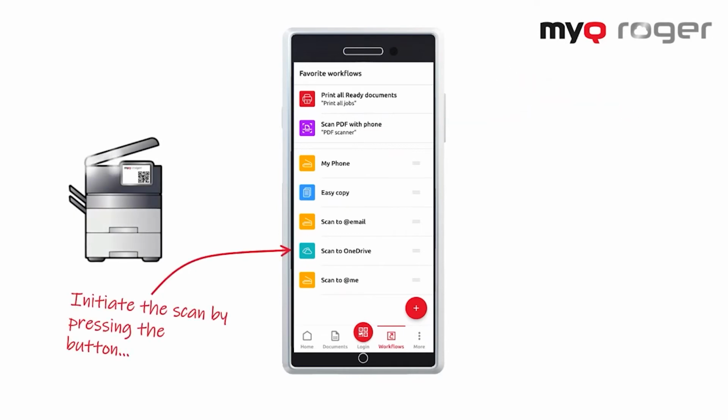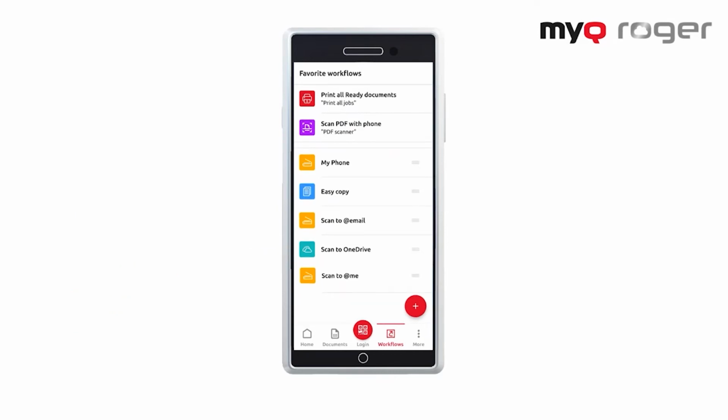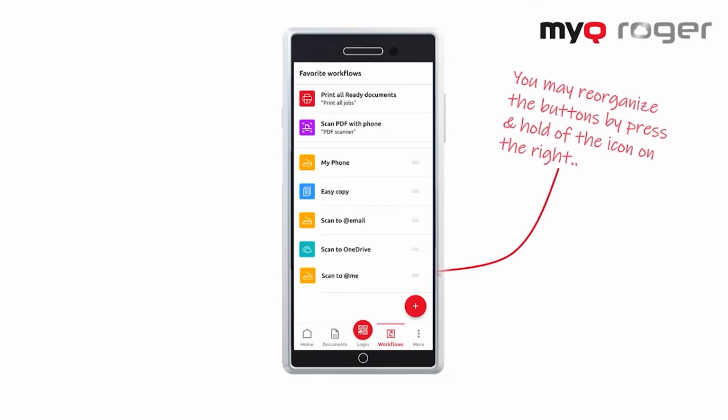From this menu, you can also, as you've probably guessed, initiate the scan if you are connected to the machine. But that's not what interests us now. What is important is how I can modify the screen, how I can modify the actual workflows, and how I can create my own. To reorganize it is simple, like you would expect from any other mobile application.